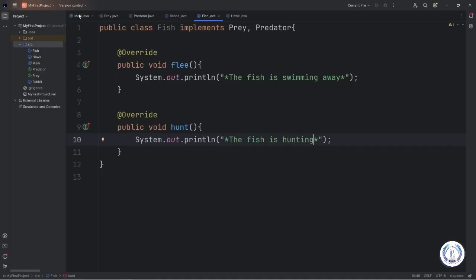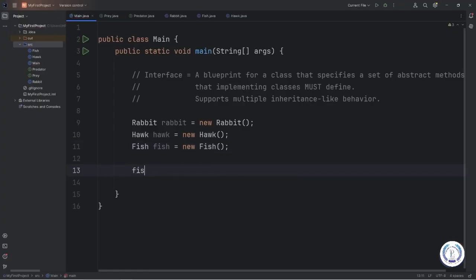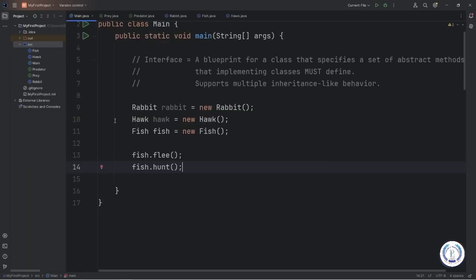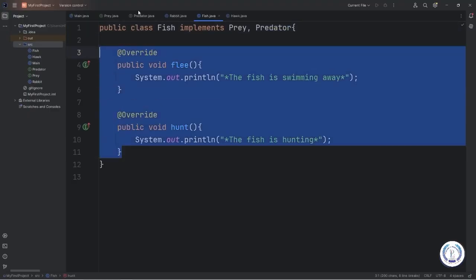All right, let's test it. We will create a Fish object. Fish equals new Fish. Our fish can flee, and our fish can hunt. The fish is swimming away, the fish is hunting. Our Fish object implements both the prey and predator interfaces. It has to define these two methods.